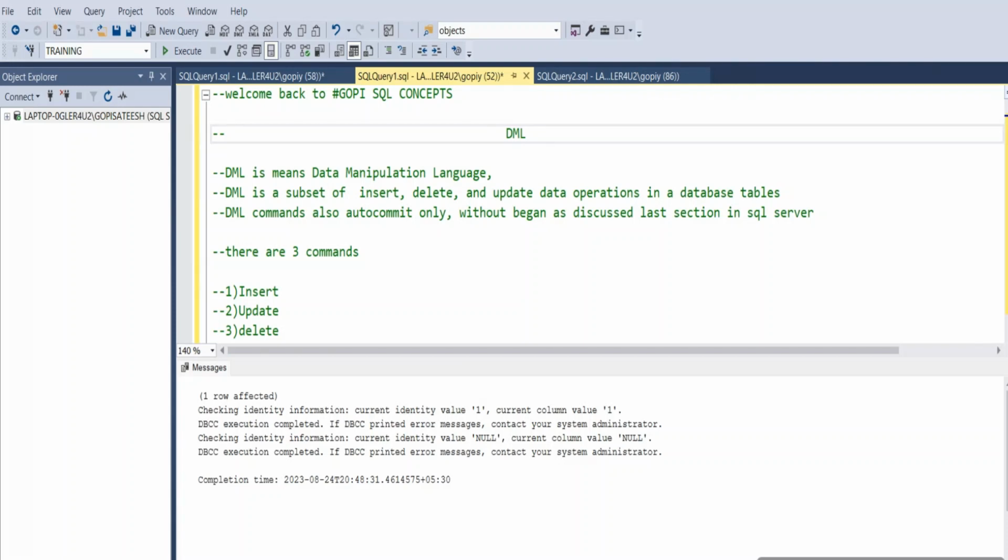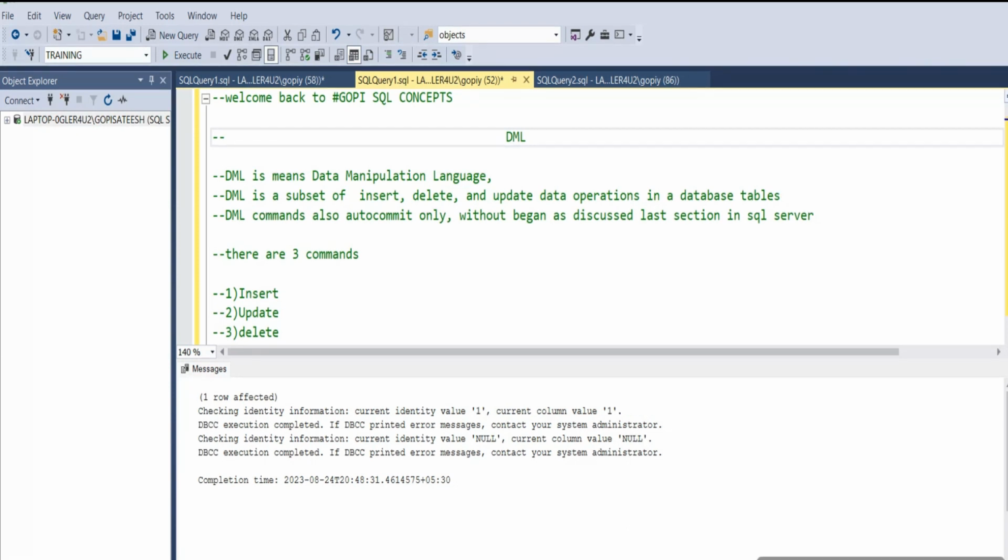Today we are discussing DML statements. DML means data manipulation language. DML statements are a subset for insert, delete, and update data operations in the database tables. Using the insert, delete and update statements, we are able to add the data, update the data, and delete the data in the database tables.